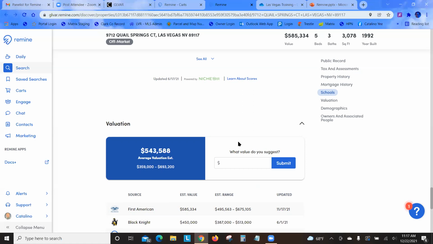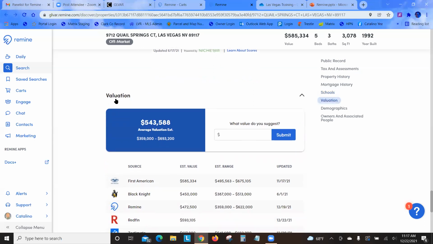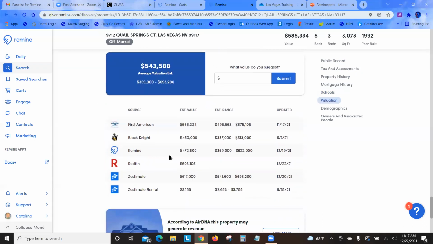But check this out. With this program right here, when I scroll down, you see the valuation under this category. Look at this. What do you have here?